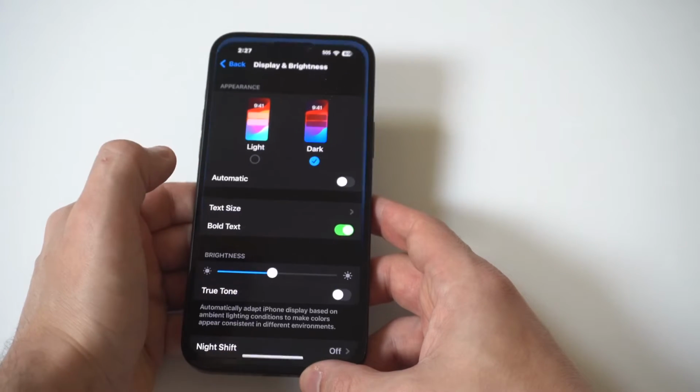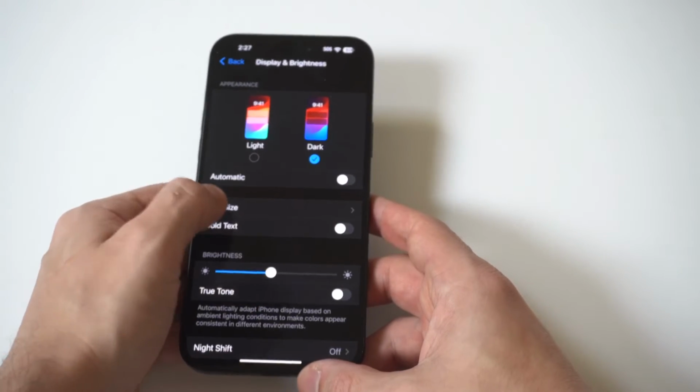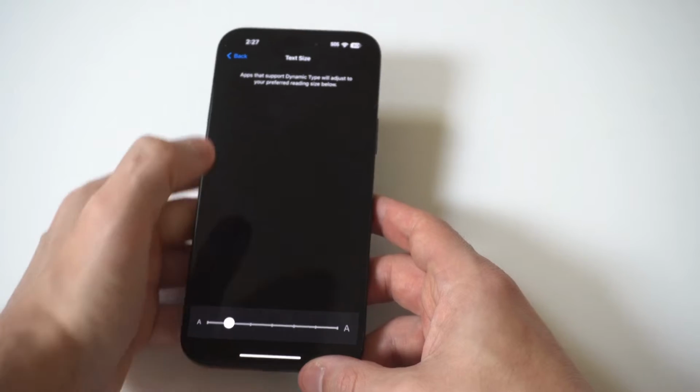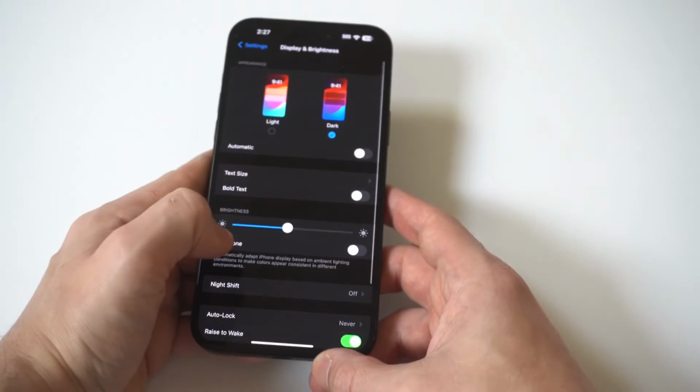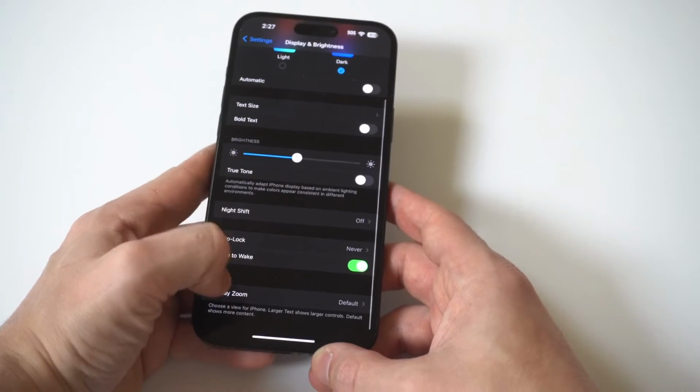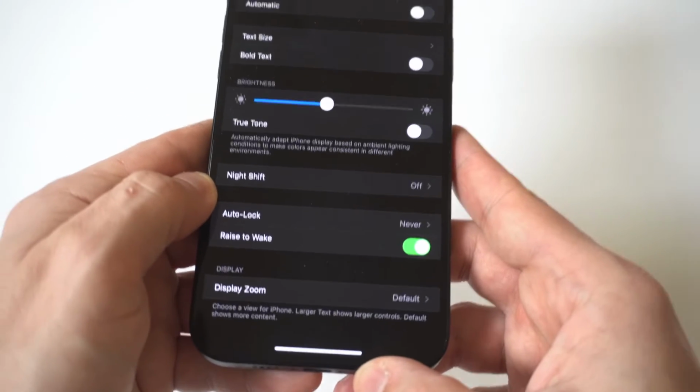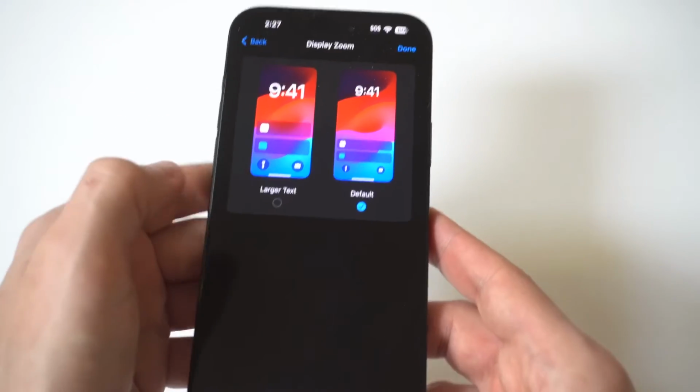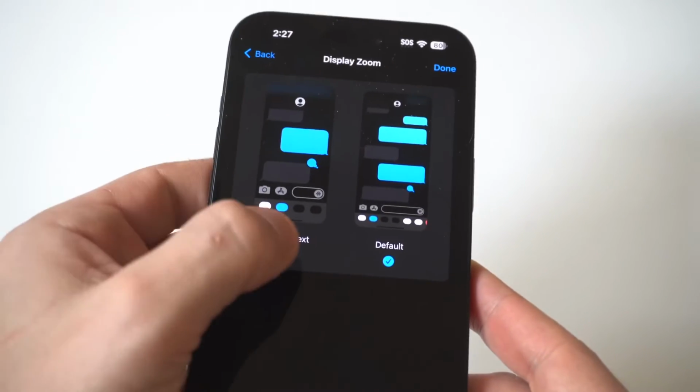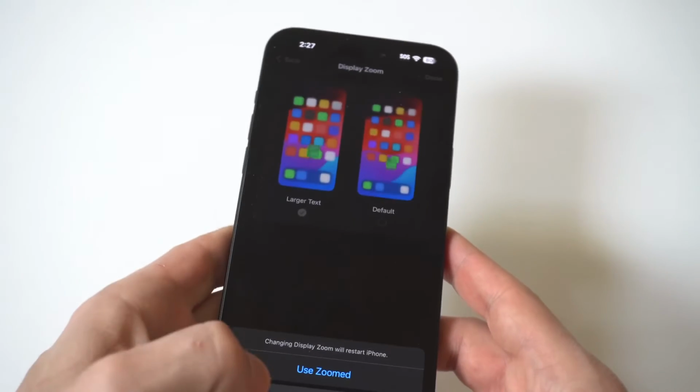Now, if you want to make it even more jumbo size, like a lot bigger, another thing you do here is go back in to your display settings. And all the way at the bottom, you're going to have an option where it says display zoom. So you're going to click on it. And what you want to do is click on larger text from the default option. Now, when we do this, it is going to give us that jumbo sized keyboard.